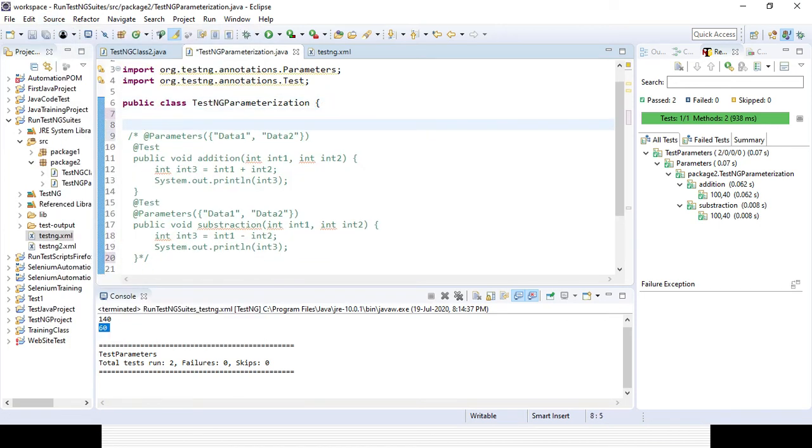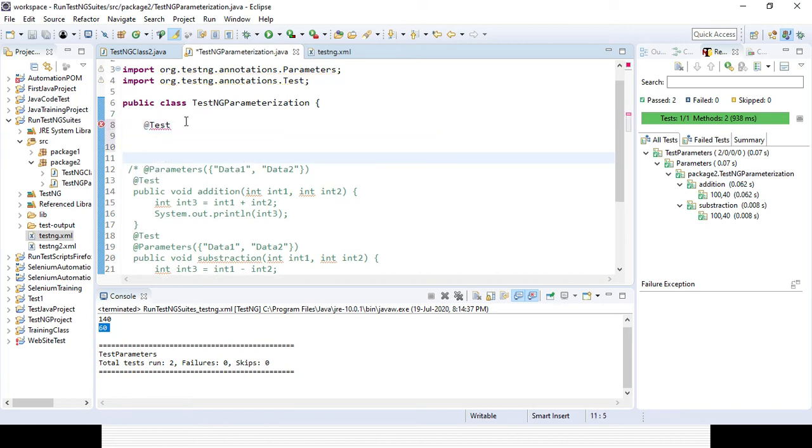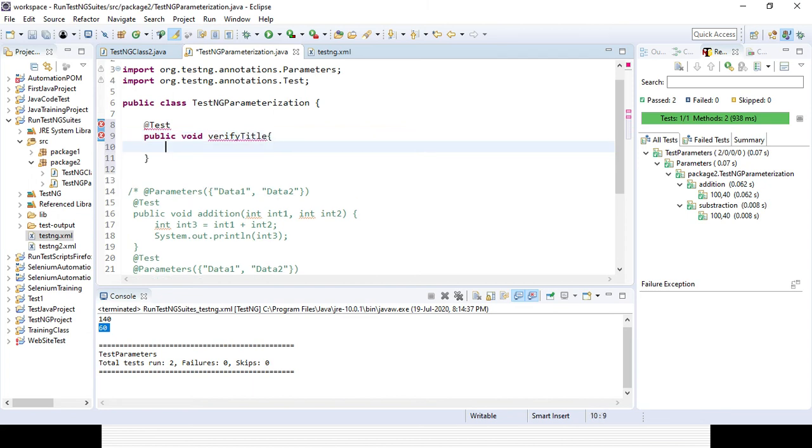Now create a test case. At the rate test, void. I want to open any web page and verify the title. So the test case name is verifyTitle. Add the @Test annotation and verifyTitle.